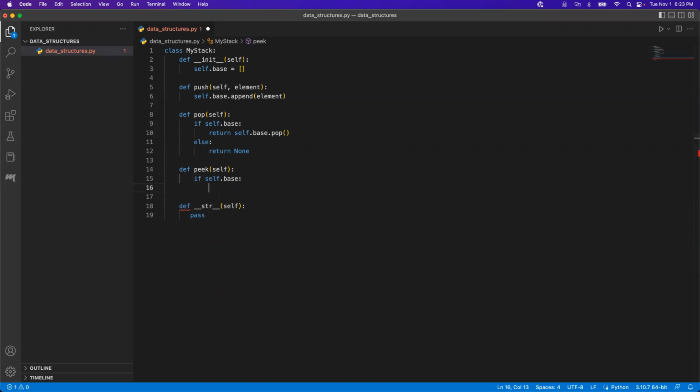Index -1. Yeah, I think that should work. Self.base[-1]. Is that what you're saying? Yes. Okay. Else we want to return None. And then our string representation. So let's say we want to print out all the elements of the stack separated by commas. So how would we do that?